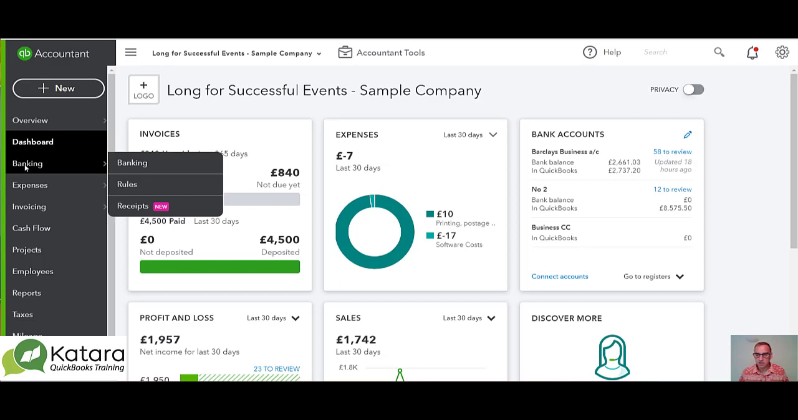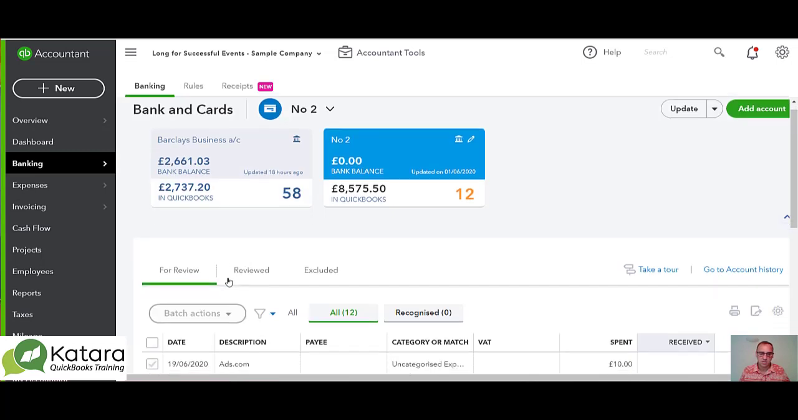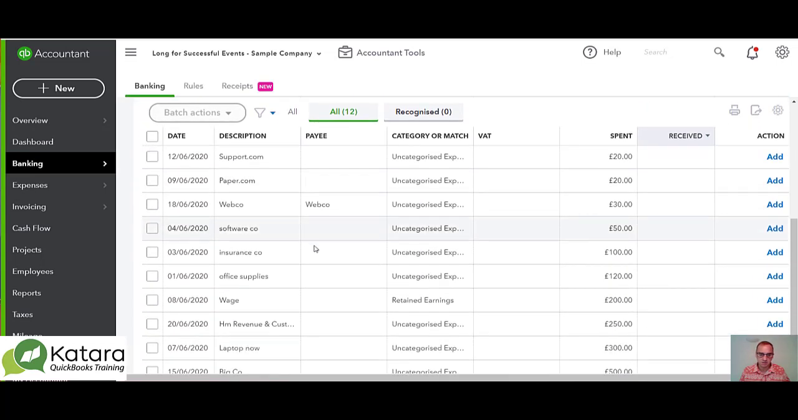Let's take a look at how we can add expenses, checks and transfers to QuickBooks through the online banking feed. So if I go to banking on the left and banking, we'll see here in the for review section we've got a number of transactions in our spend world. We may well identify a transaction. I've got a transaction here for Webco where we might want to add that particular £30 transaction into QuickBooks.